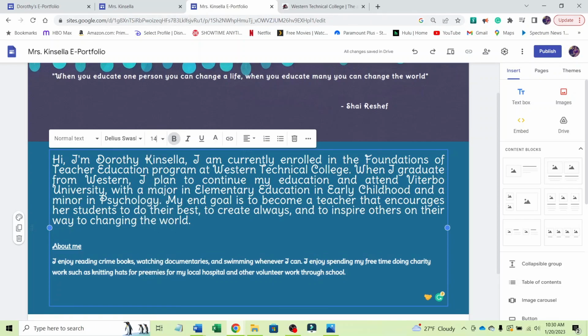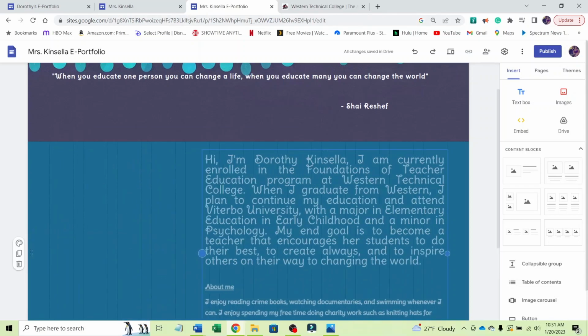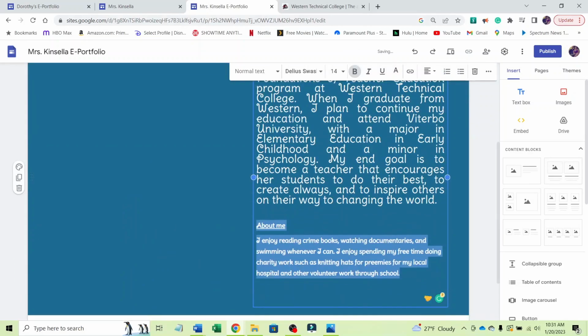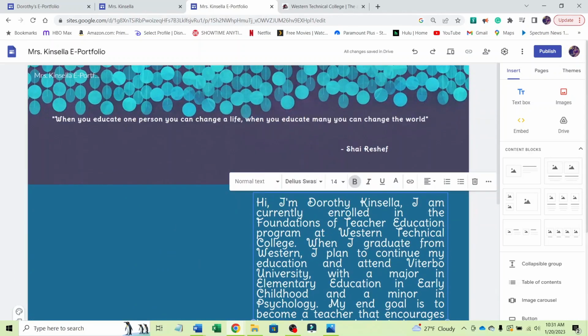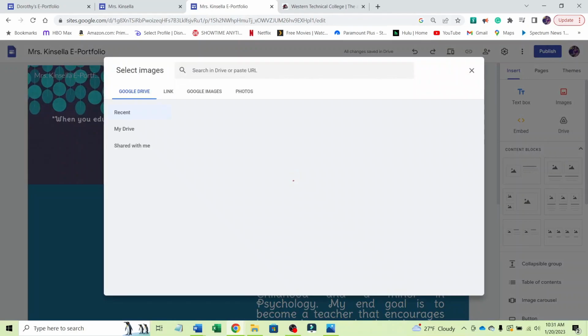You can leave it here, or you can move them easily by just dragging at the dot. You do want to include a picture next on your cover page. So you want to click where you want to add it. So I clicked in this empty space. I hit images and then I can hit select.